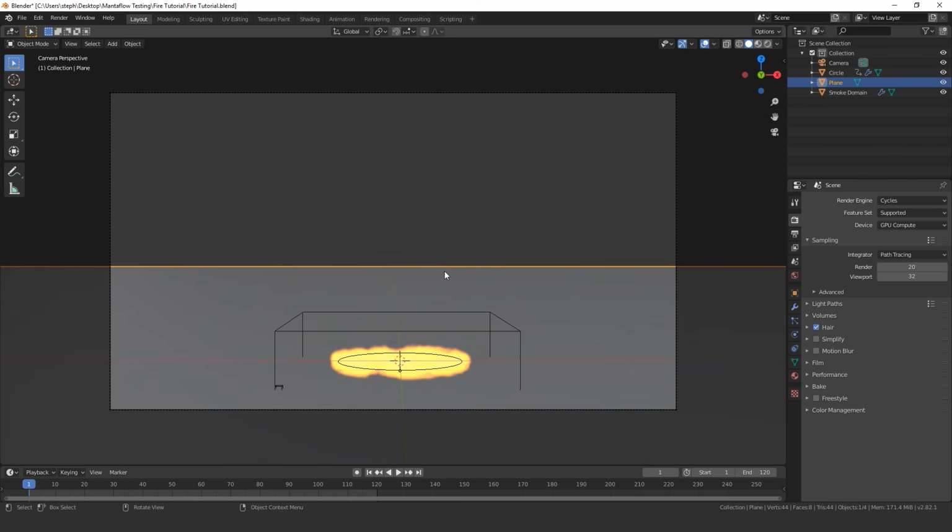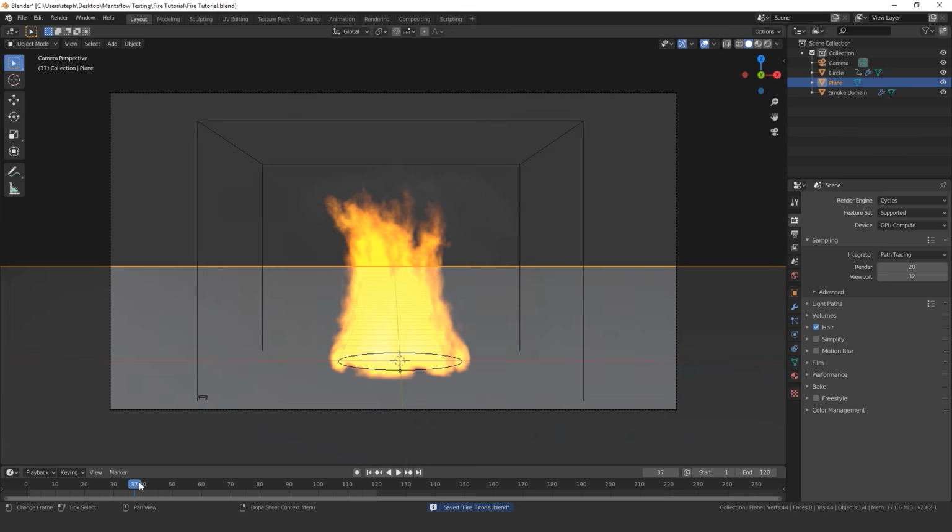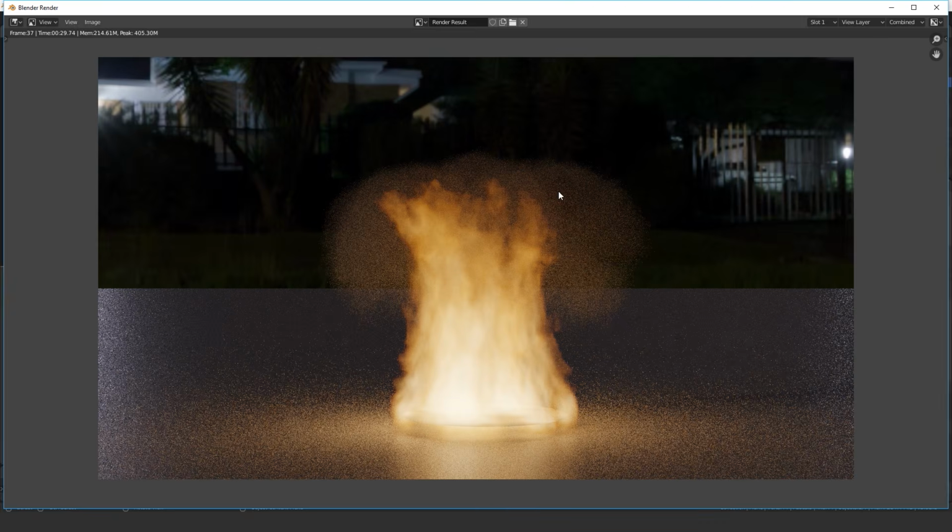Now that we've done that, we are ready to render, so I'm going to save my project and just render one of these frames. So I'm going to go to frame 37 and then press F12 to render this out. Alright, the render is done. It only took about 30 seconds.